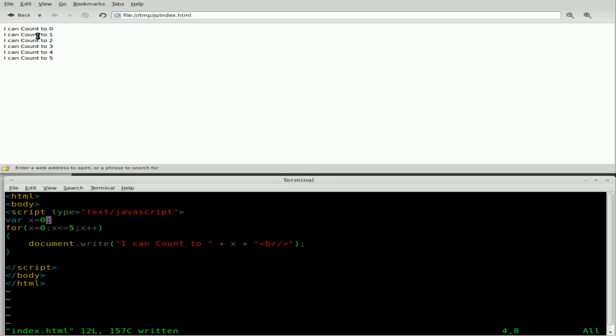I can count to 0, I can count to 1, I can count to 2, I can count to 3, I can count to 4, I can count to 5. So it started at 0 and it looped all the way through, adding 1 each time. It added 1 each time because of this right here, and it did it as long as it was less than or equal to 5. If you just did less than, it would have stopped at 4.